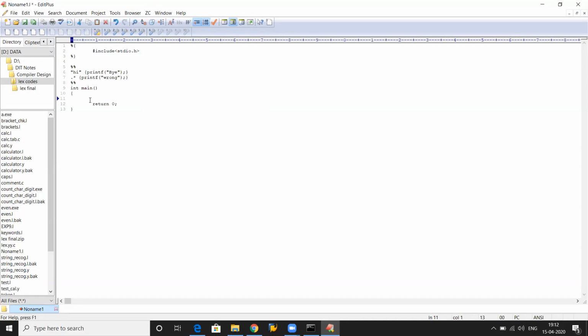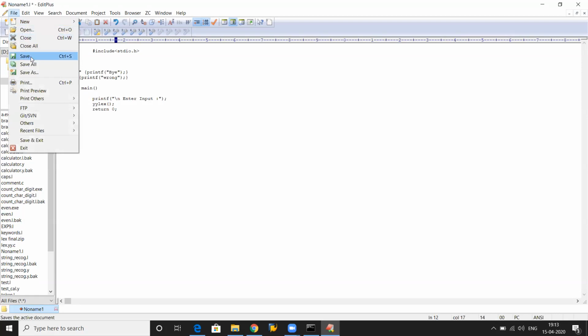Now in the main function, what I did, I have written printf enter input. This is my message. Fine. And input I'll take with the help of the yylex function. Now I'll save this program. So I have saved this program.